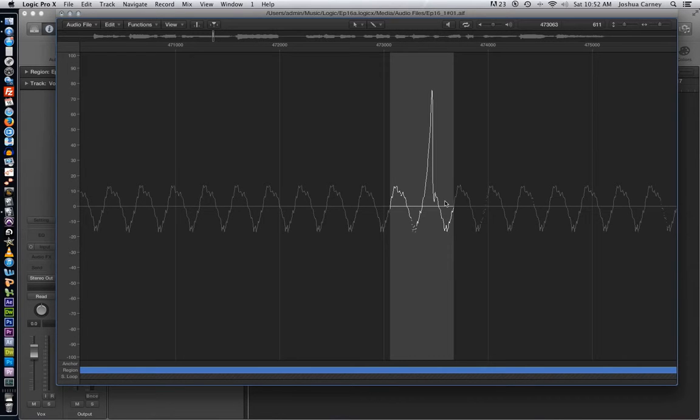However, if you're working with audio that needs to be phase locked, like live drums, you'll want to use the pencil tool instead, because if you delete a section from one track, it's going to cause that track to go out of phase from the rest of the tracks.